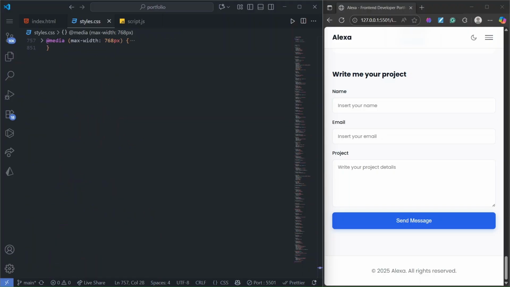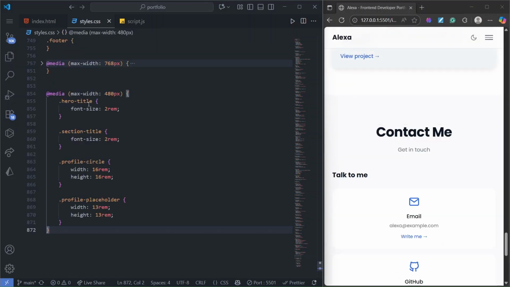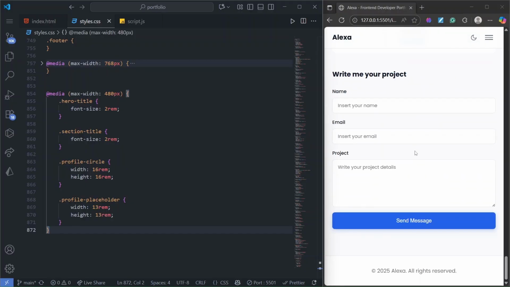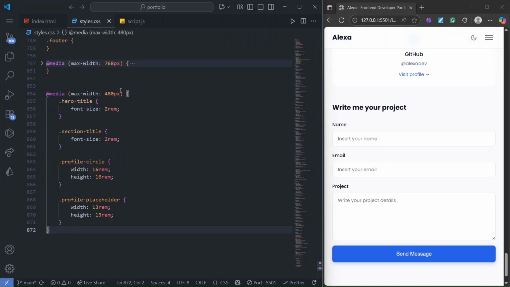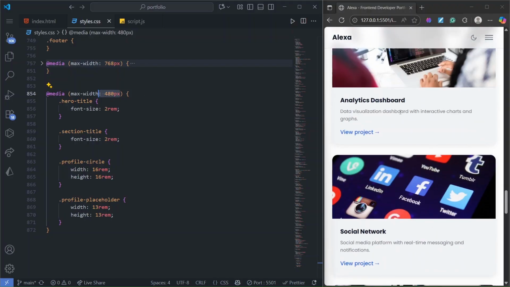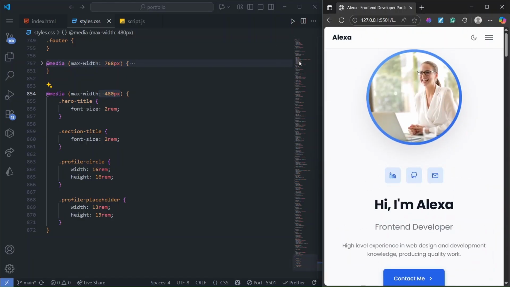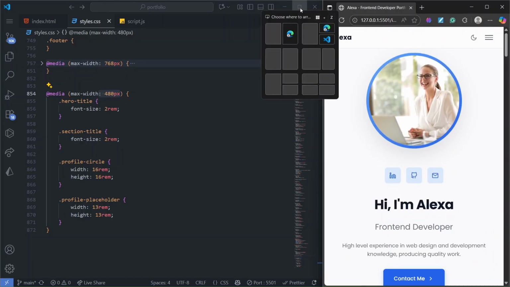Now suppose I want some different style at 480. For 480 I want a different style, so you can define 480. For 480 I want the hero title size to be different, and the profile picture. So depending on you, at what breakpoint you want to define a different style for a different width. Now we have completed our style.